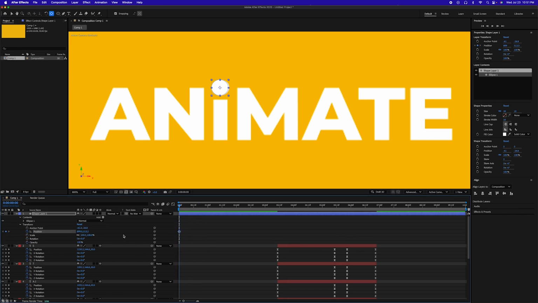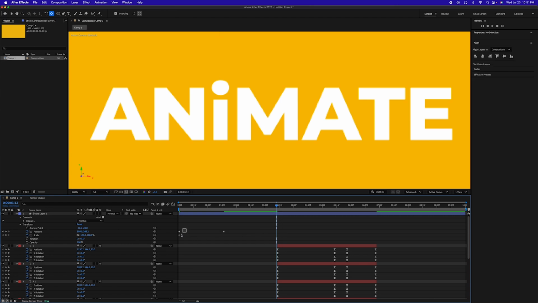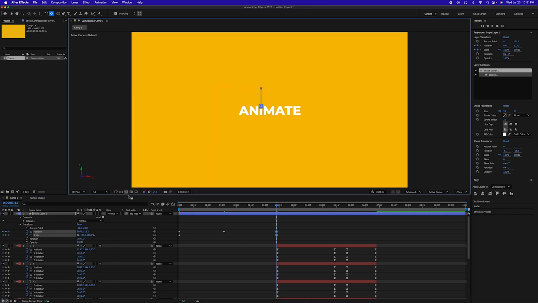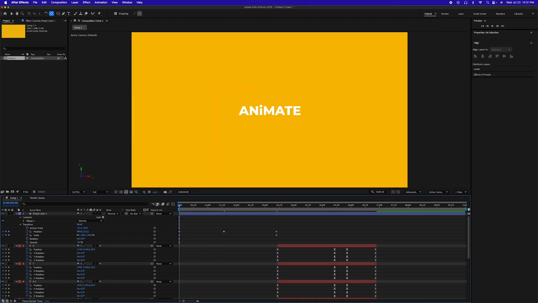Option P to set a position keyframe, and then Option S to set a scale keyframe. Let's go forward about 1.5 seconds. Let's bump this all the way up. I can't even see it anymore. And then it's going to go all the way down to here where the 3D animation starts. And then we're going to copy and paste those keyframes there. Let's zoom back out so we can see what this is doing.